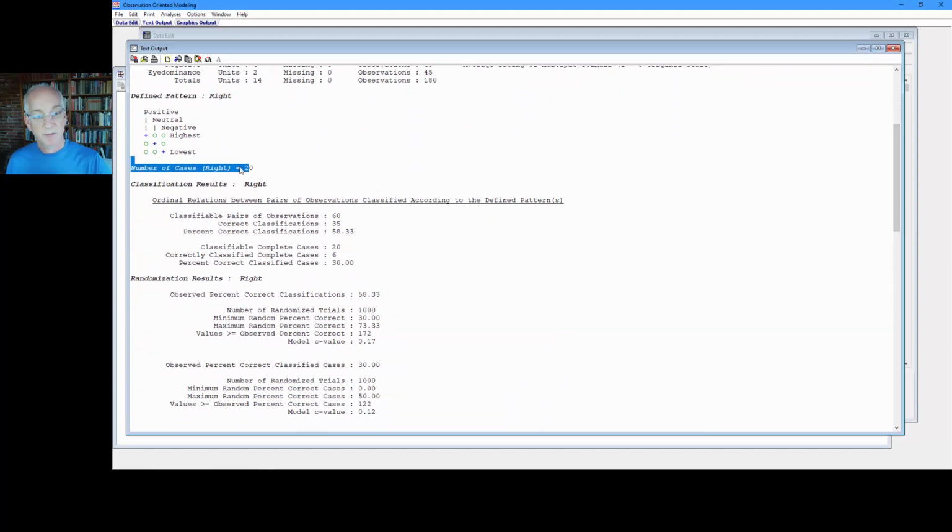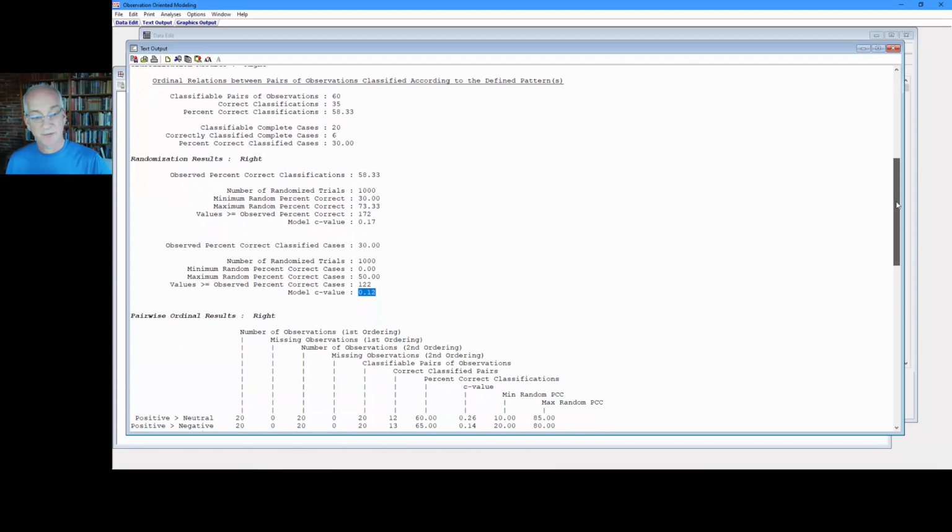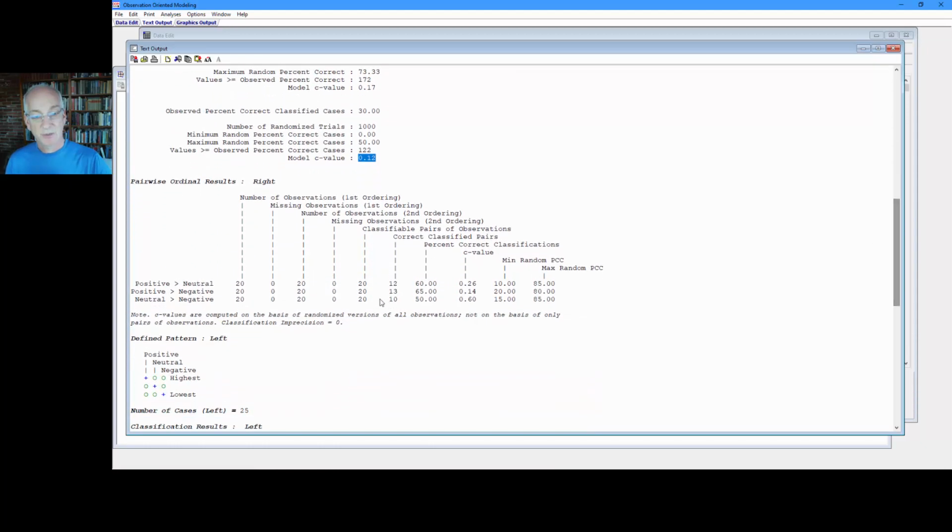We had 20 right eye dominant individuals, as we can see here. And in terms of the classifiable complete cases of those 20, only 6 match the ordinal pattern all the way across, and that's 30%, 6 divided by 20 times 100. Now the chance value for that PCC is 0.12, low, but not incredibly low. So we get 30% there for the right eye dominant individuals. We could look at the ordinal comparisons for the pairs of orderings as well here. So we could look at these PCCs and chance values.